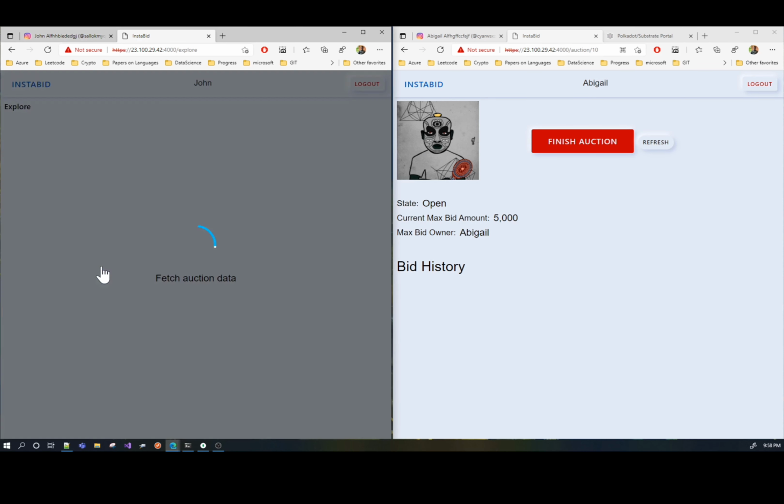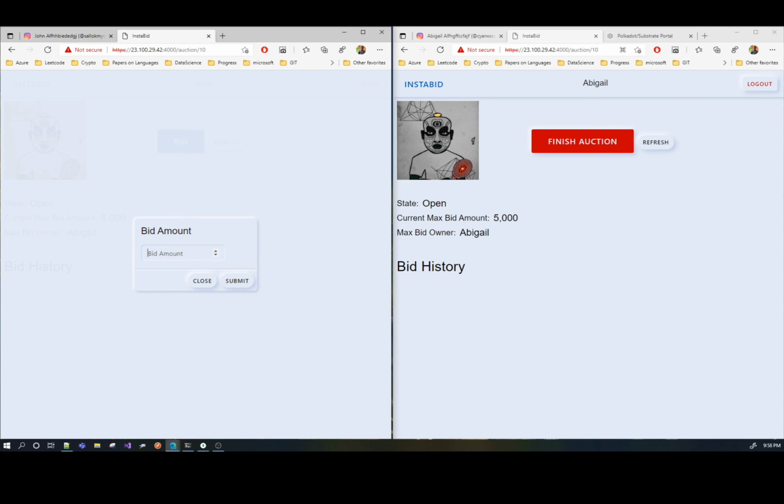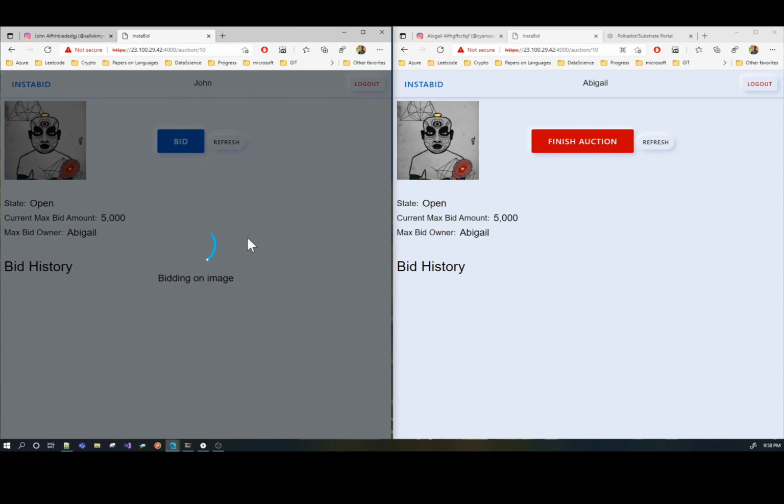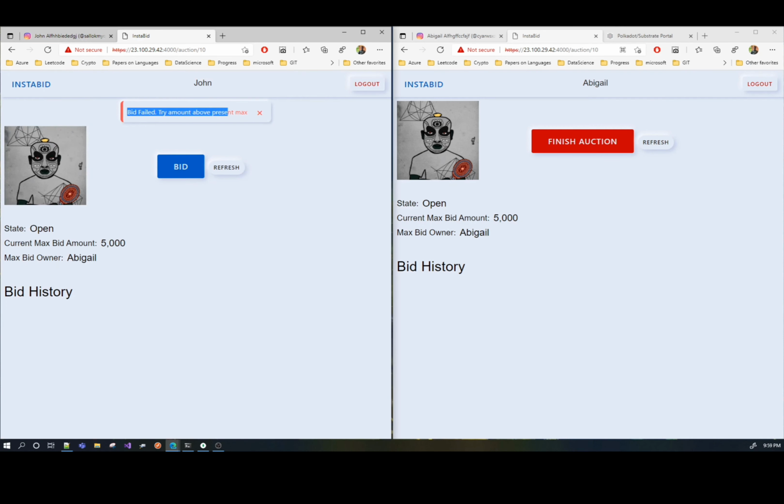Let's go ahead and click on explore. We should see the auction here, the auction that is live, and we do see it. Let's open the auction. We should see a bid button there where we can actually bid. We only accept bids that are greater than the present maximum, because there's no point in bidding lower than the current maximum. I'm going to simulate that, and this bid should fail right now. As you can see, the bid has failed.